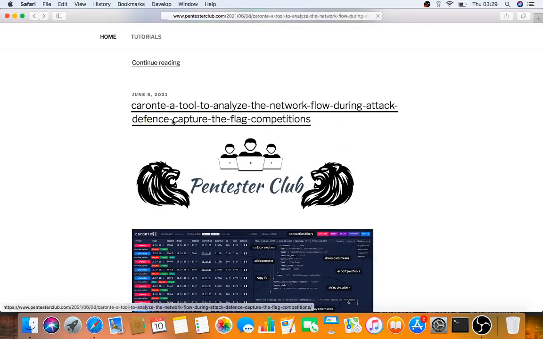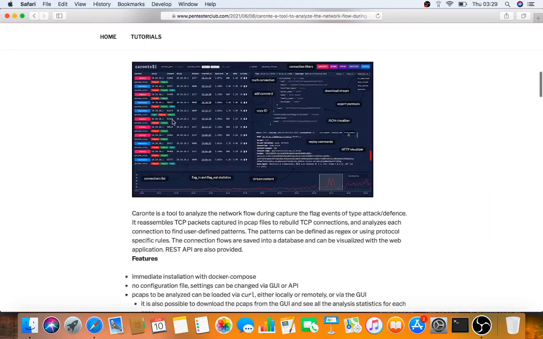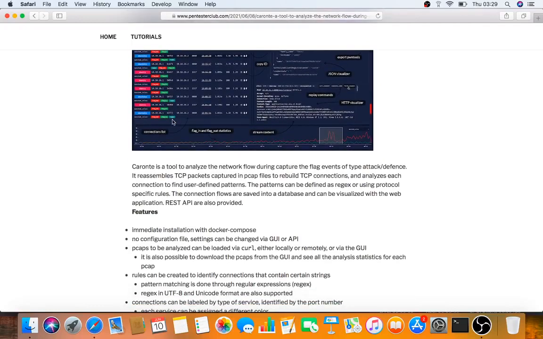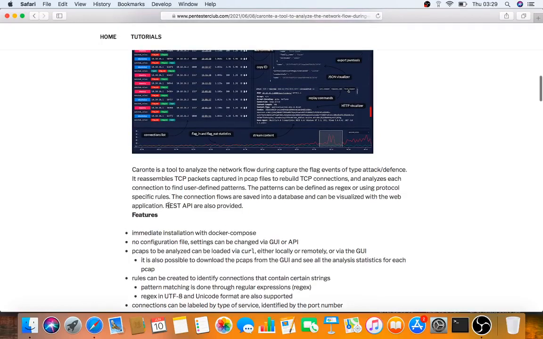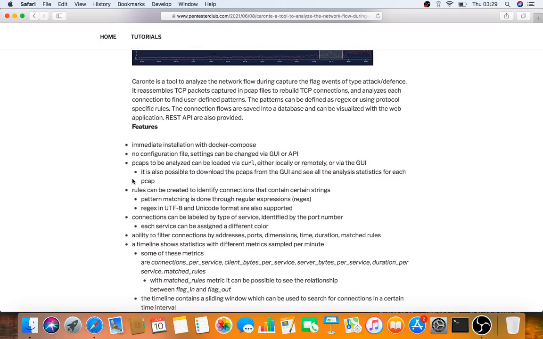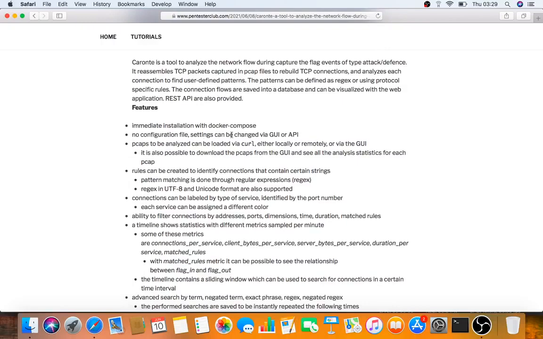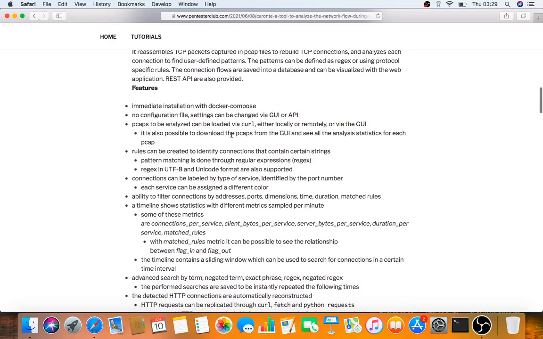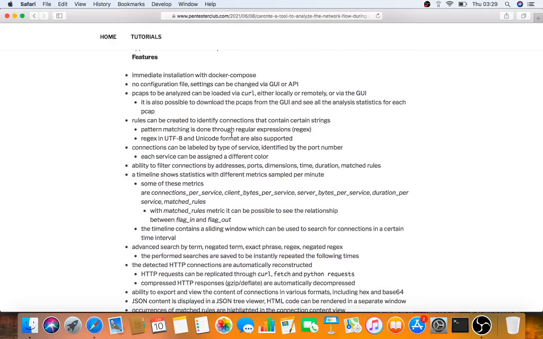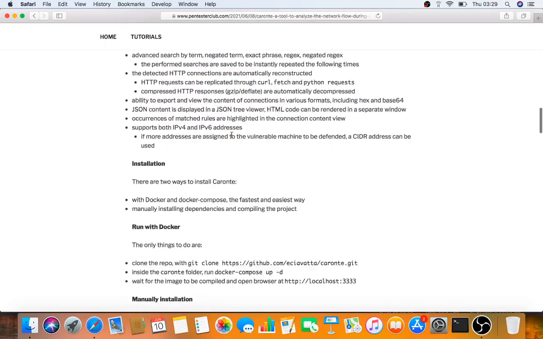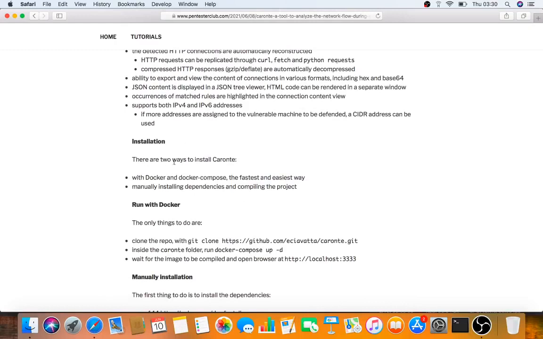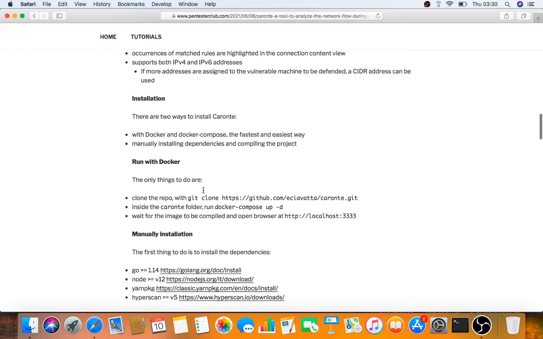Cartoon is a tool to analyze network flow during attack-defense capture the flag competitions, covering transport protocols like TCP and UDP from the connections. Its features include immediate installation with Docker Compose, no configuration files, settings that can be changed with a graphical user interface and application interface, and PCAP analysis either locally or remotely or via the GUI. There are two ways to install Cartoon: with Docker Compose, the fastest and easiest way, or manually installing the dependencies and compiling the project.